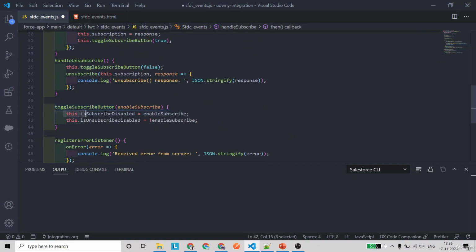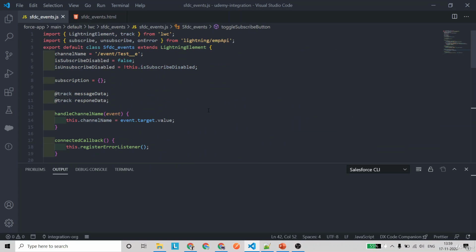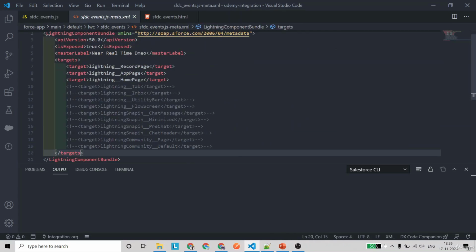This is just reverting the values of those two boolean variables that we created on the top. Whatever we are sending from here, either true or false, it just inverts those. So this is a very simple component that we have created, and a very helpful and powerful component. After that, I made some changes in the meta XML file.